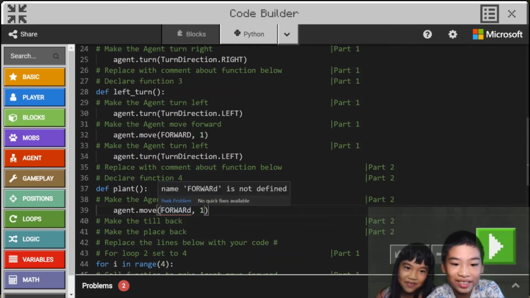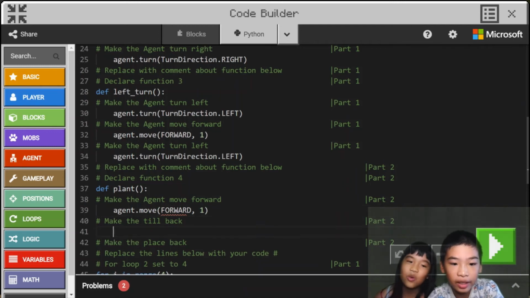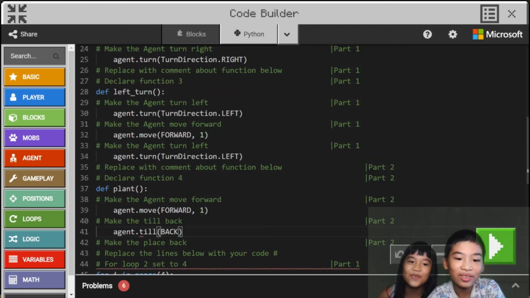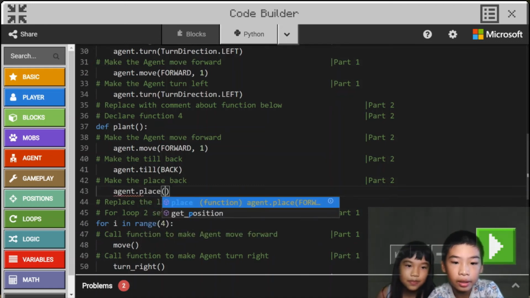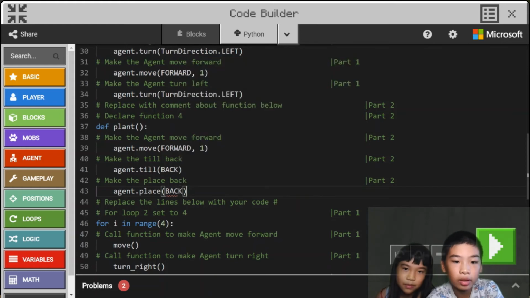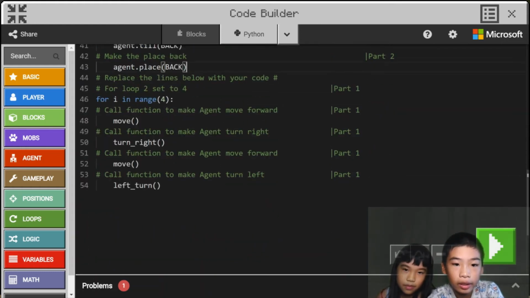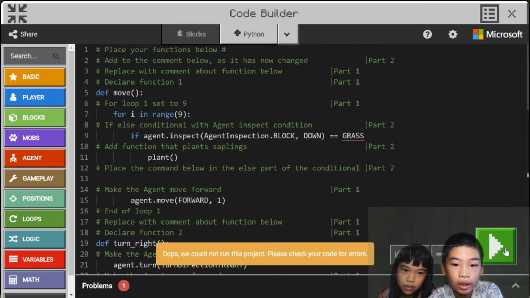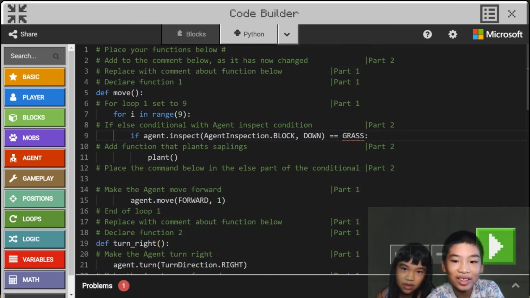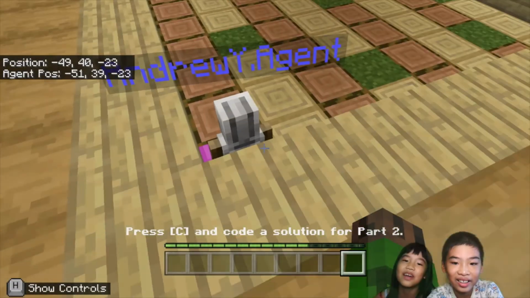I always put capitals with little. And the colons. Agent dot till back, the cool move. Agent dot till back, and then place the line back. Wait, make the place back. Agent dot place back, so I'm going to place backwards. Plant. Okay, then after we finish, we're going to try. Okay, so here grass. Oh, colons. I'm sorry, I didn't see that.